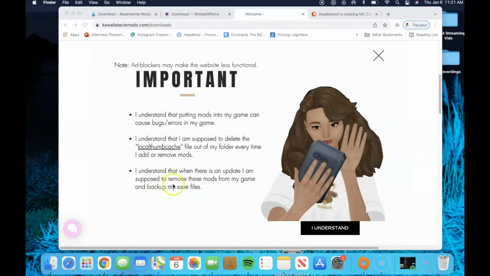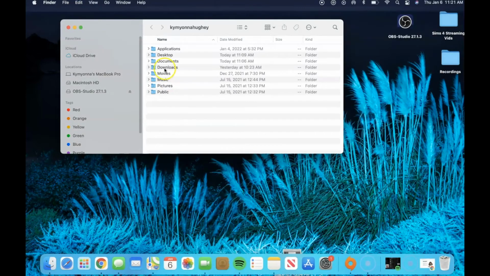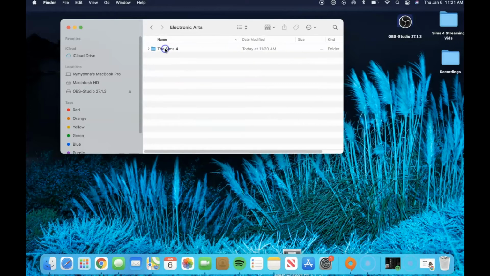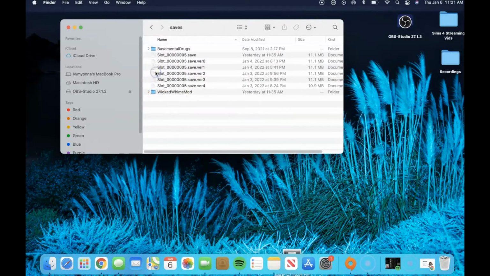Now, once you do that, they say, I understand that when there's an update, I'm supposed to remove these mods from my game and back up my save files. And that was another thing I wanted to show you guys, right? So what she means by back up your save files is you would go back to that document, open up your Electronic Arts, open up your Sims 4, and there's a folder for saves. These are all your saves, okay? So what she means by backup, you can literally take out these saves files if you want while you're updating your Origin or your Sims 4 or whatever. So that way you have the save file that you want and need.